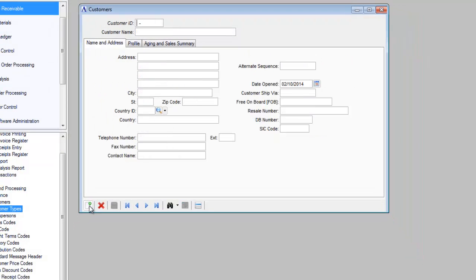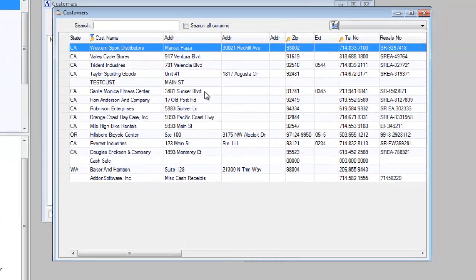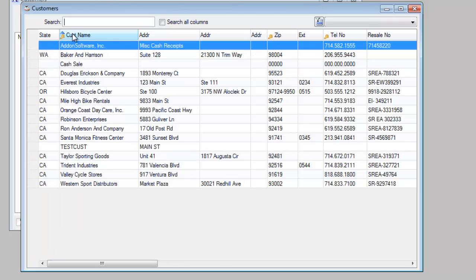If we were to clear this, we can launch the Record Query button at the bottom of the frame. That brings up our demo data of customers that we've set up in the system. We can sort the data columns in ascending or descending order, and that's indicated with the little blue triangle.